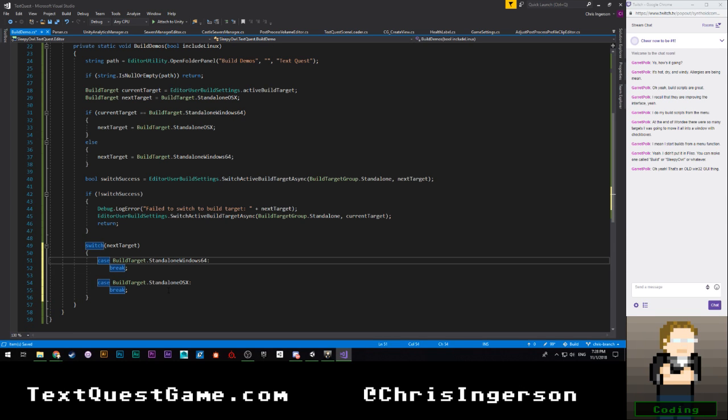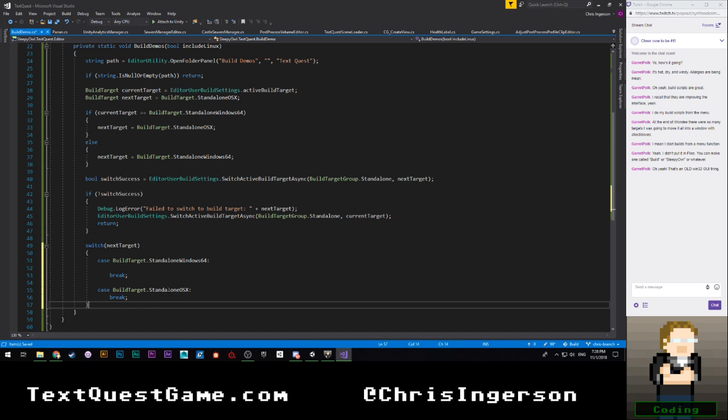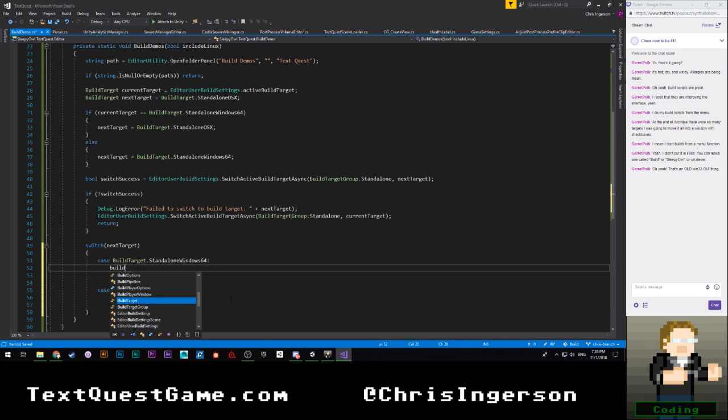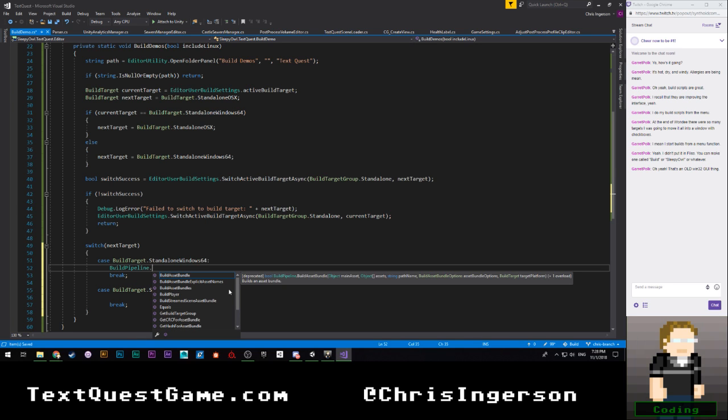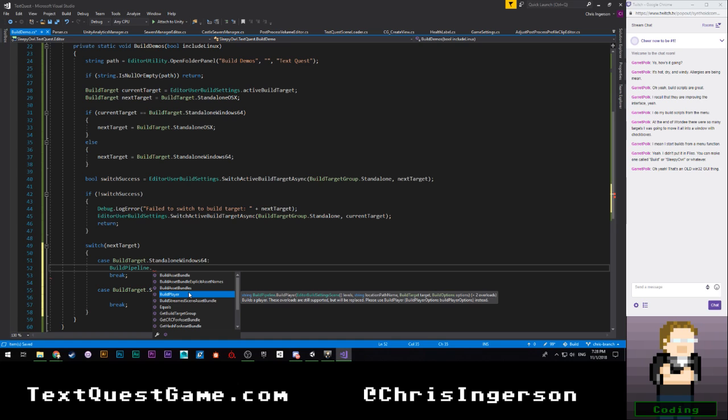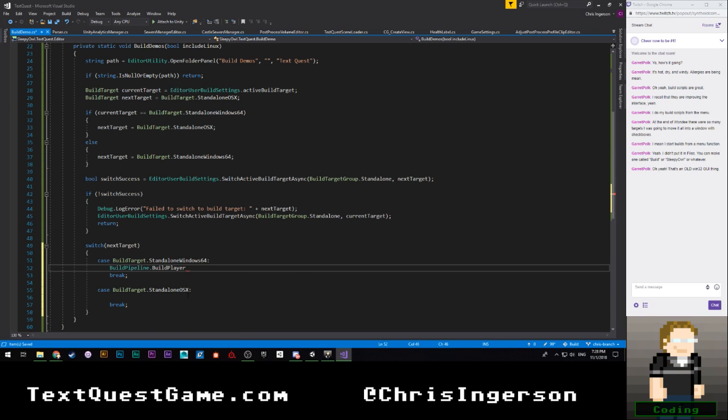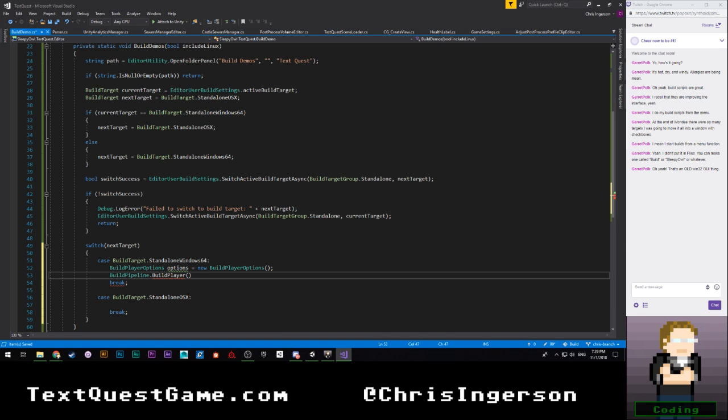And then we're going to say if it's standalone Windows 64, we'll go ahead and say build pipeline dot, not build asset bundles, build player, I believe. Please use build player options. Okay, that's fine, I guess. There are build player options. Options is equal to new build player options, which I've not used before.